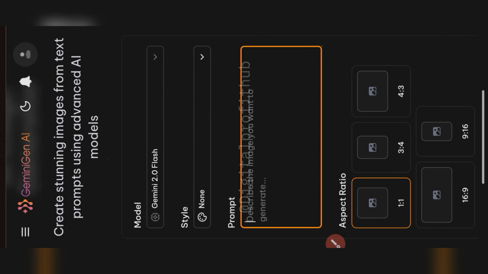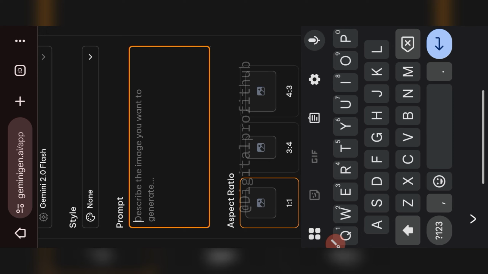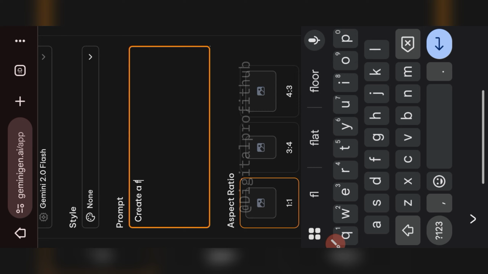Then for the prompting, I can just write a random image, or I can create a flyer or anything I want. Then I'll just say create a flyer about my AI video creation.